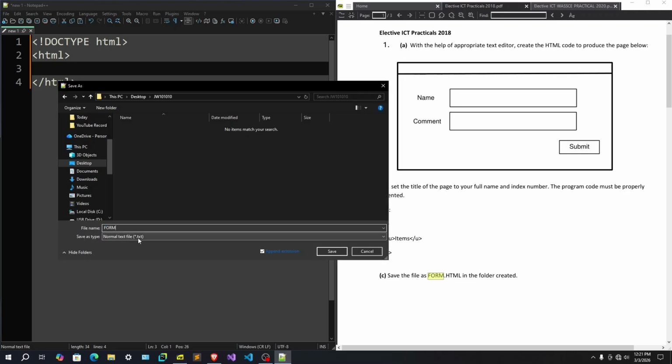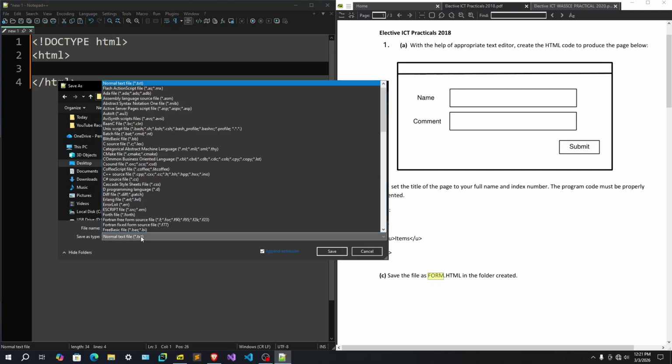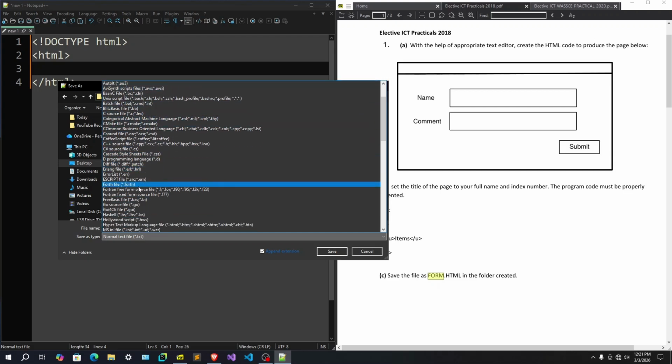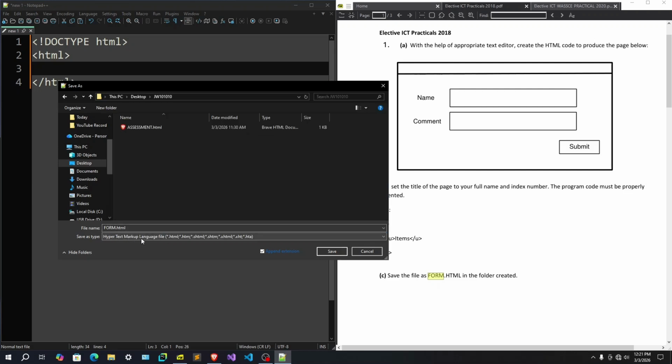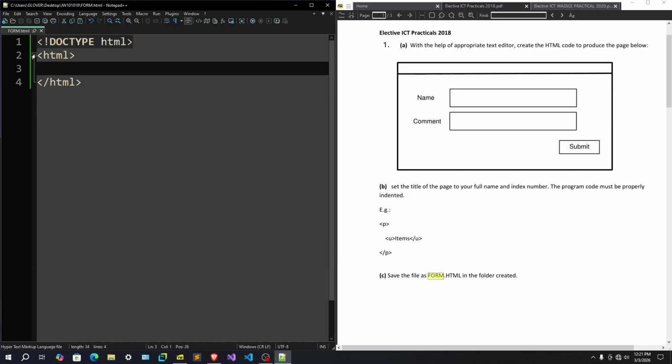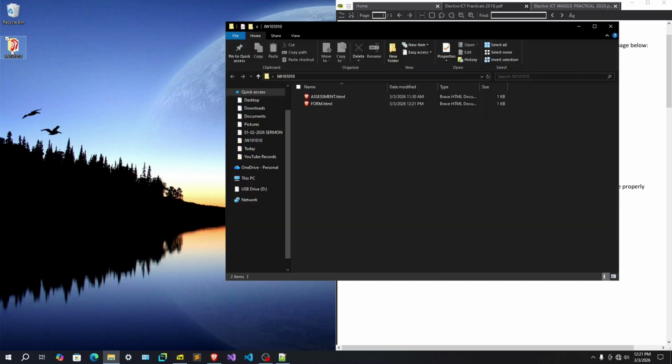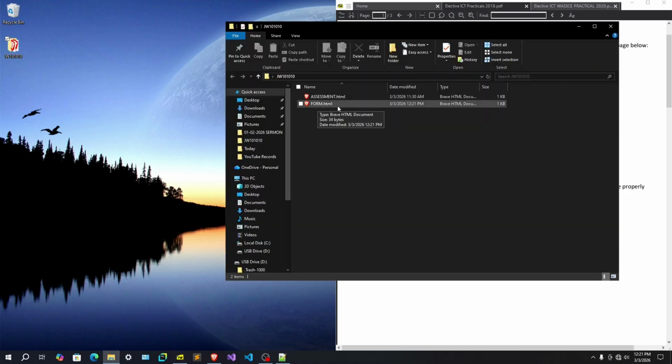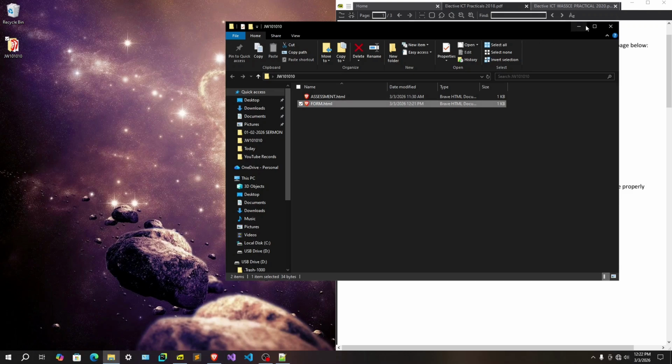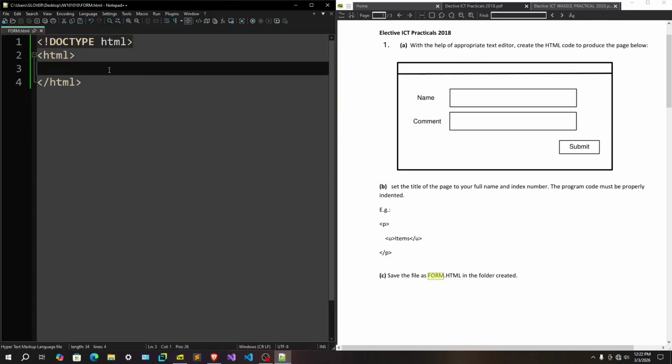And then for the save as type, we need to change it from what? A normal txt file to what? An HTML file. So you click that, and you're going to see this whole lot of options. You want to take your time and scroll down until you see hypertext markup language file. So you click that hypertext markup language file and click on save. So now you can see that we've saved it. Let's go to our desktop, open the folder, and now you can see we have what? Form.html. Double click it. So right now we see nothing. We see that the file name is form.html. Okay, let me close this and open that.